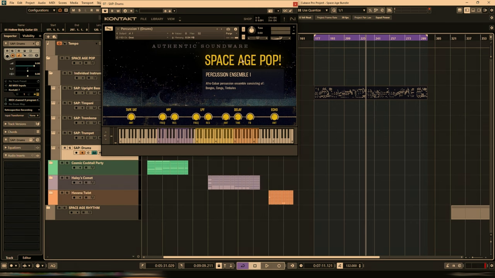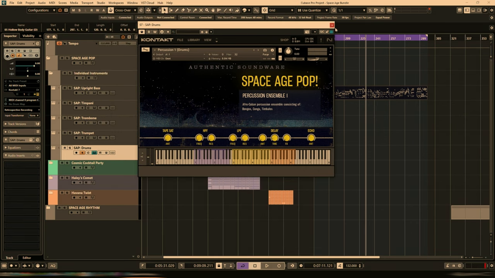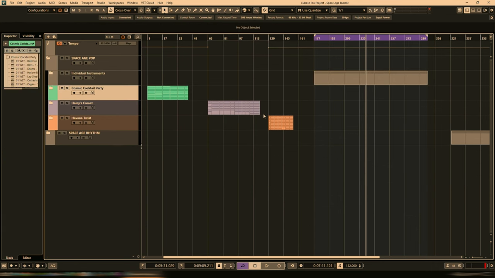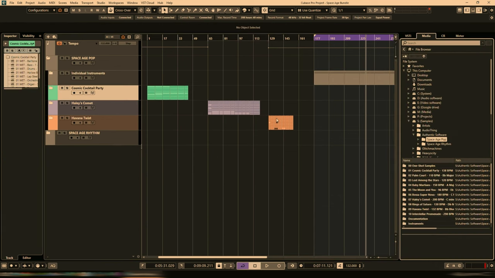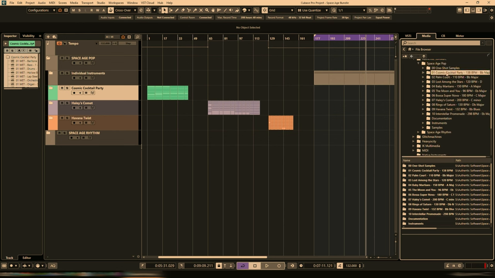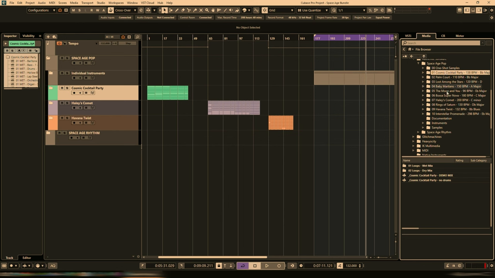In addition to the individual instruments presented in Kontakt format like this, they've also provided some construction kits. They are WAV files that are presented quite sensibly and easy to understand. So if we look here to the right, and we go down to Space Age Pop, we have these 10 construction kits here.